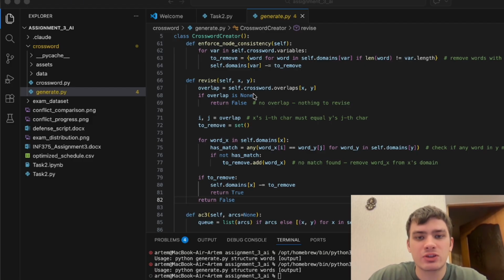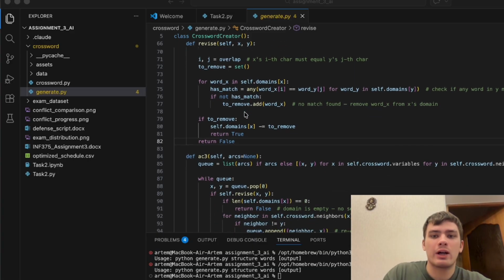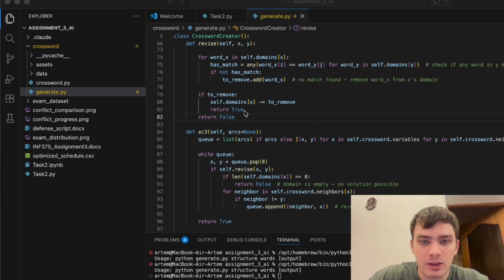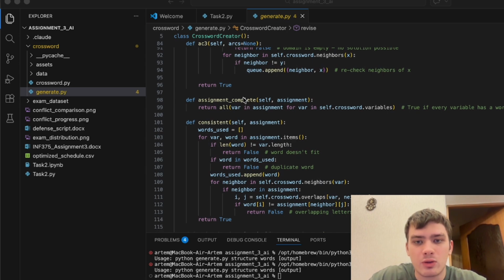Then AC3, the algorithm that runs revise on all pairs of overlapping slots. We put all pairs into a queue and process them one by one. If after revising a domain becomes empty, there is no solution. If we removed a word from x, we add x's neighbors to the queue to check again. So here, queue append, and so on.